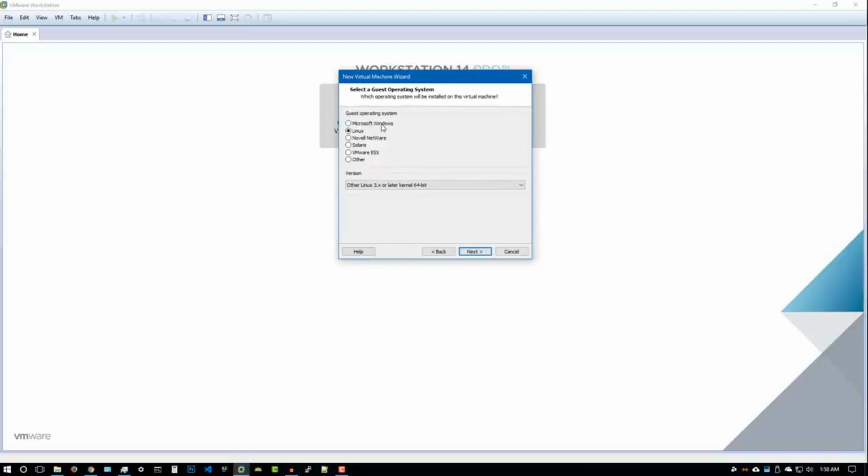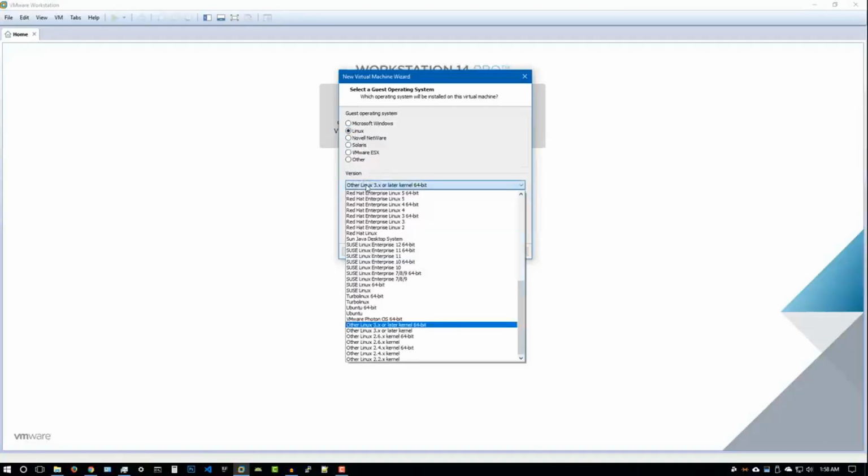What you want to do now is select the guest operating system. This is pretty self-explanatory. Here you just specify what your operating system is based on. Ours is going to be based on Linux, so make sure to select that. Then it's going to ask you for the version. For the version, you can essentially just specify other Linux 3.x or later kernel. Depending on your architecture, you can select the 64-bit or the 32-bit. So make sure it's 3 and above.